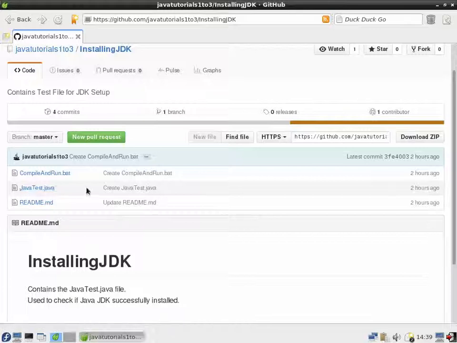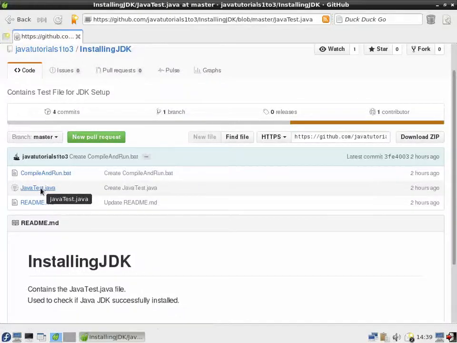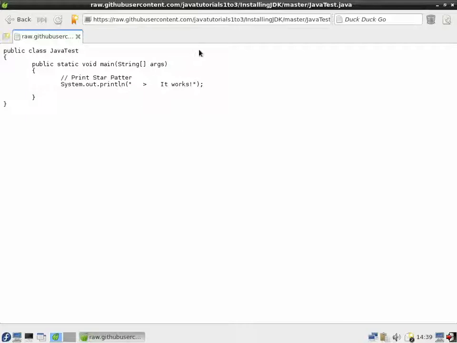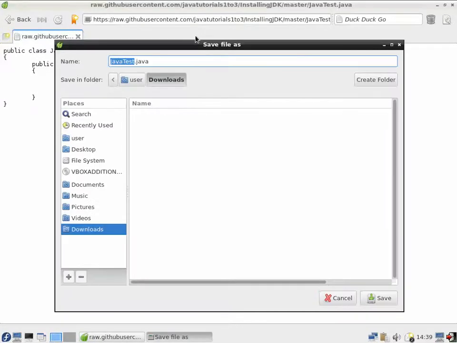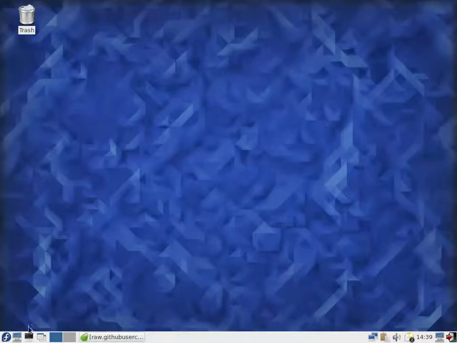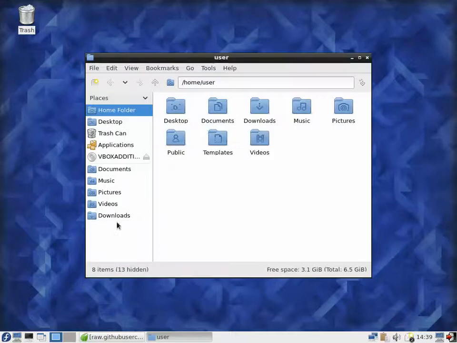We only need the java.test file, or click on the java.test file. Click on the raw link, and then simply save the file, which is java.test. I'm going to save mine to the downloads folder. After it's been downloaded, confirm that it got downloaded correctly.